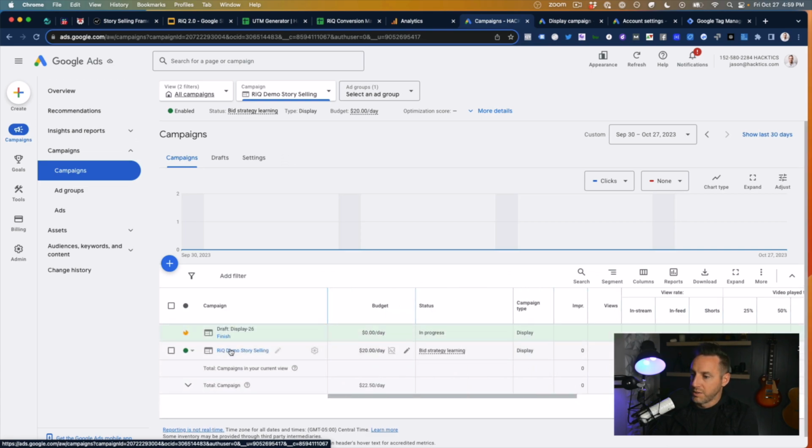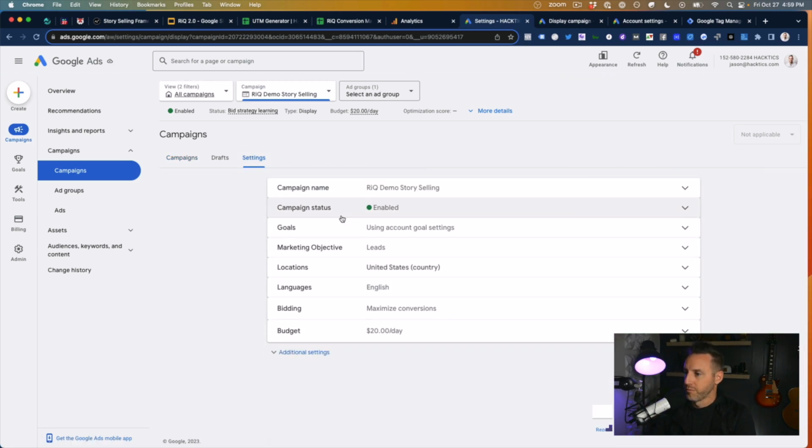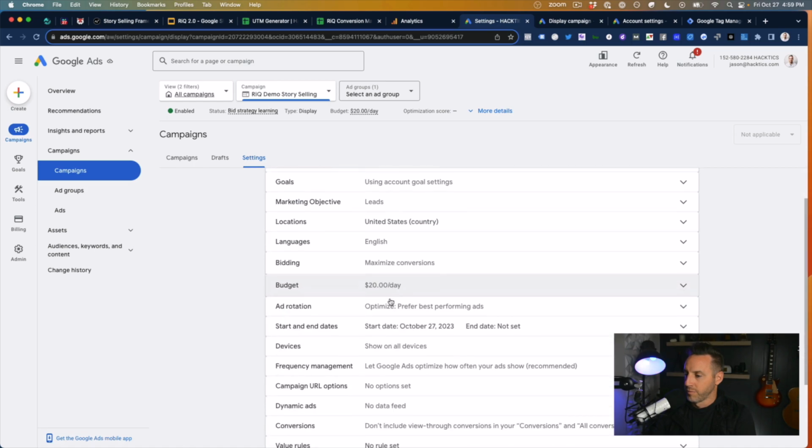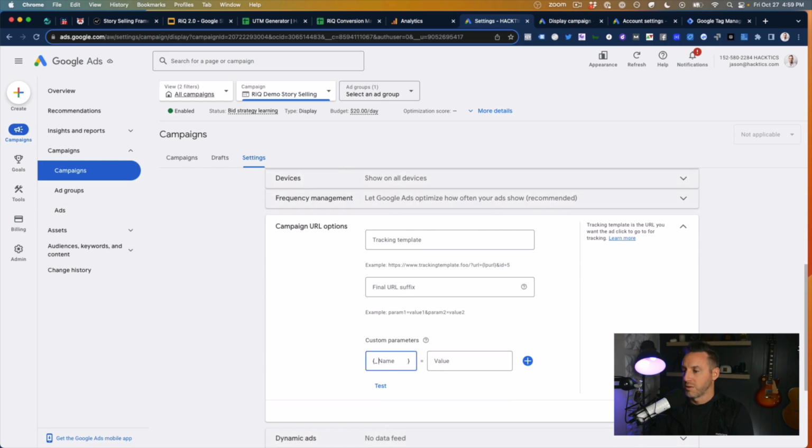Okay, so I see this is the name of the campaign that we just created, the REQ demo story selling, and we need to remember to disable this after this goes. So let's click on settings. And then what we need to do is type campaign right here, and then we will type the name. So REQ_story selling. So now we've set our UTMs at the source, the medium, the campaign, and the ad level. And so I think we're good to go there.